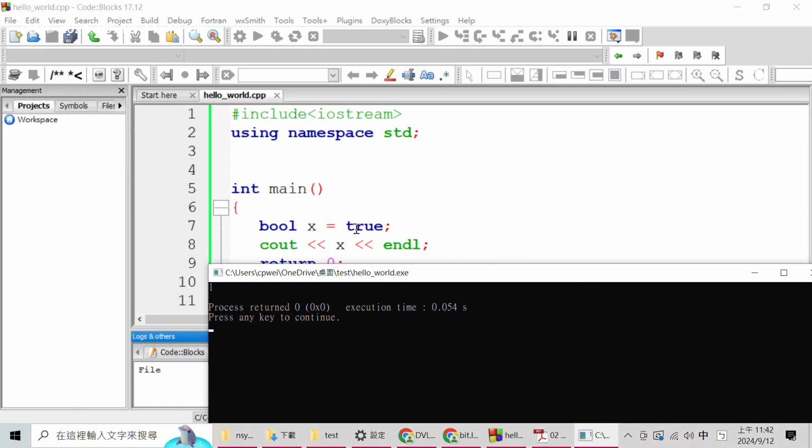So we see that we assign true to the Boolean variable x, and if we print its value, its value is 1, because in C++, true is equal to the integer 1. So if you print x, x is 1.